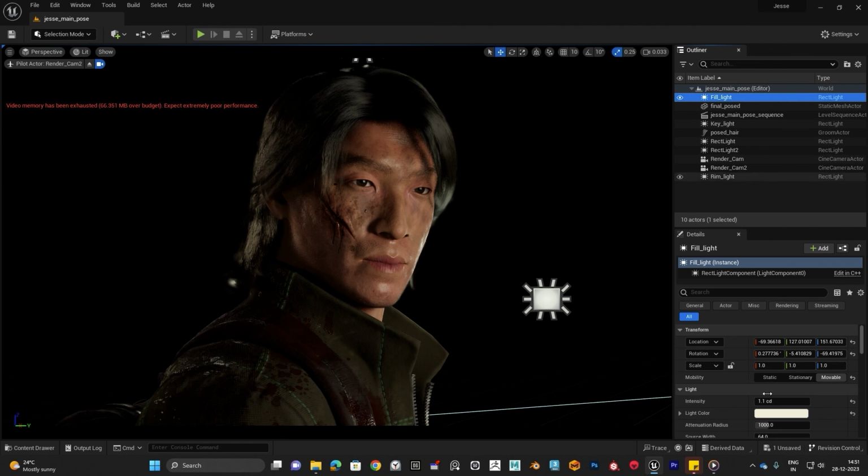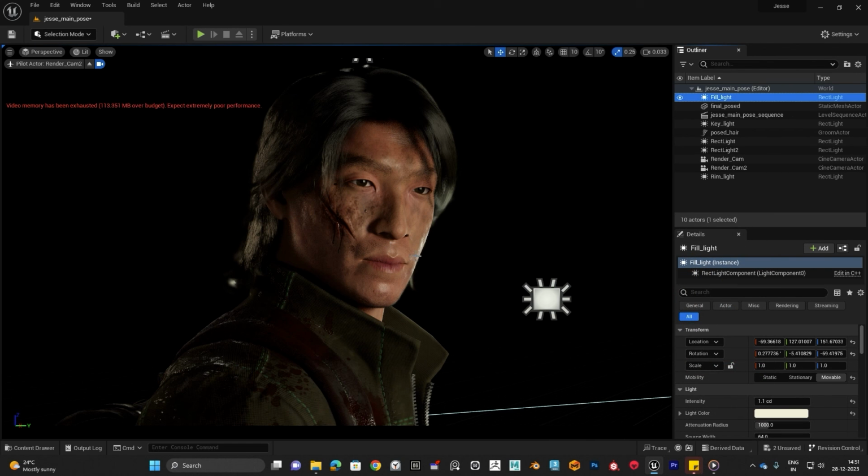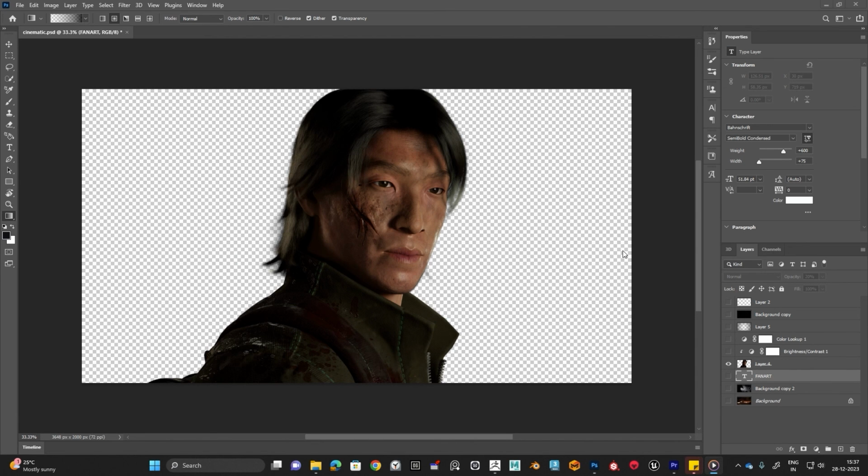I kept the color of these area lights on the warmer side to match the feeling of my backplate that I was going to use. I was going to render a PNG from Unreal and composite it in Photoshop, so I rendered the final image as a PNG with some depth of field and sent it to Photoshop.